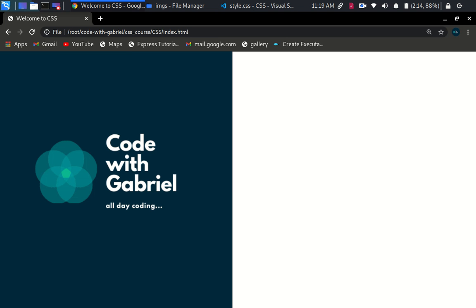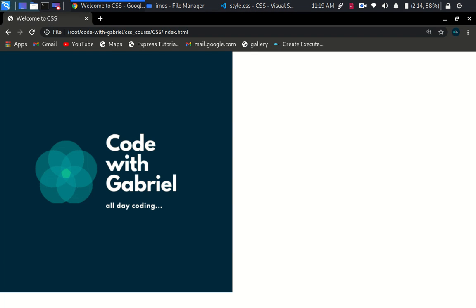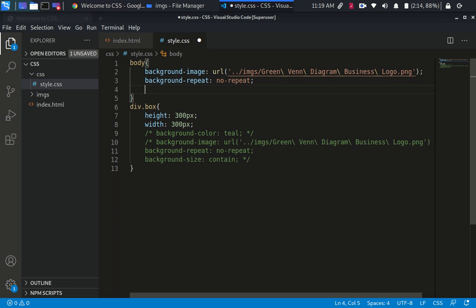I'm only having the image being displayed on the y-axis, but in this case I don't want to have it on either of the both sides, so I'm just going to say no repeat. So if I refresh this, you see right now I have the no repeat. So this is the total height and width of the image, and it is really getting difficult for the image to fit all over the whole page, just like we did before.